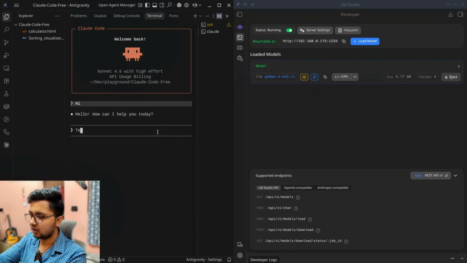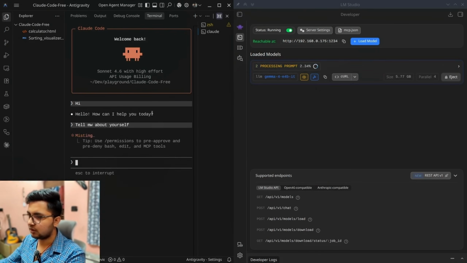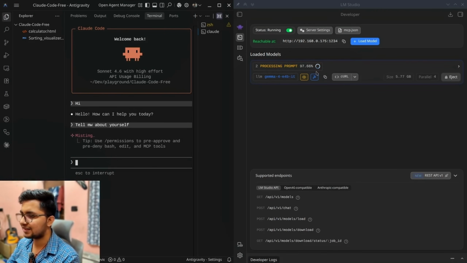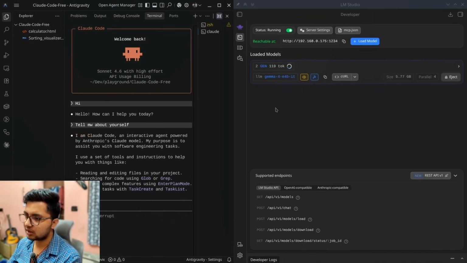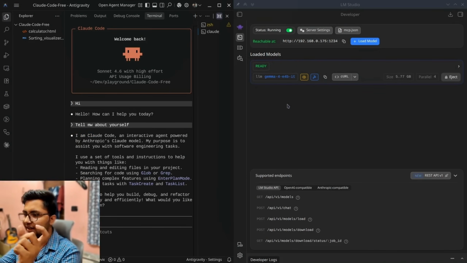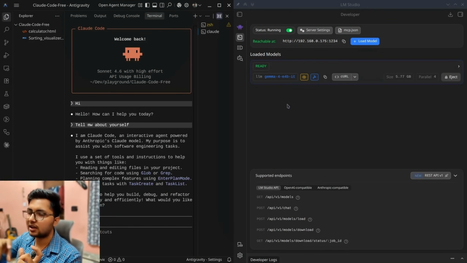We can say tell me about yourself, and see LM Studio is processing the prompt, not LM Studio actually, but our Gemma 4 model. So it is processing the prompt. Once it is done, now you can see the process over here is slower compared to what we were getting directly in the LM Studio. That is because we are connecting it via APIs in the background. So that is why it is taking a lot of time.